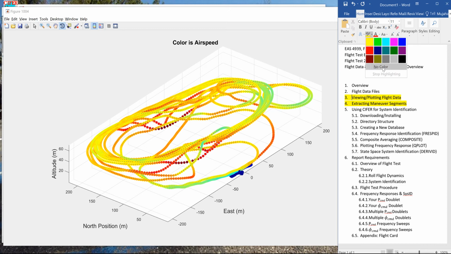I could do no color. So we're here if you're following along. Right? It's working not how I wanted to. Okay, close.